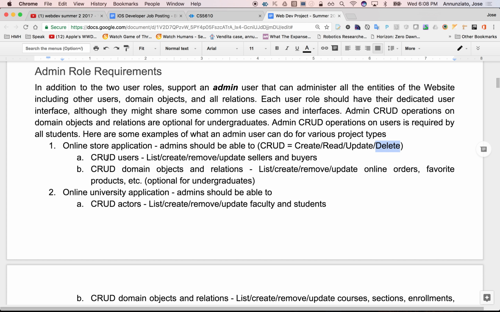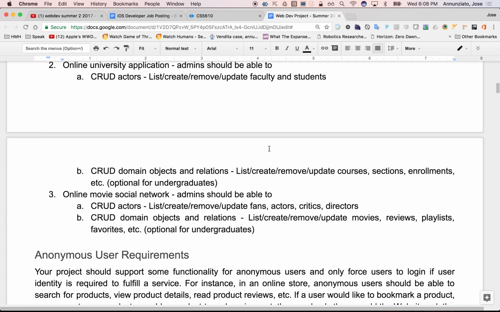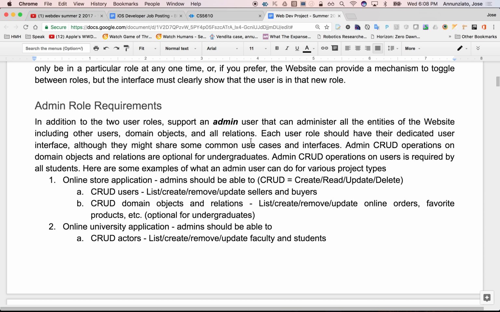Okay, users. Right. They should also allow the system administrator to manipulate the domain objects. Right. For instance, if somebody wrote an offending review, right? The admin should be able to remove that review. Okay, right? So you should also provide operations that manipulate the domain objects.